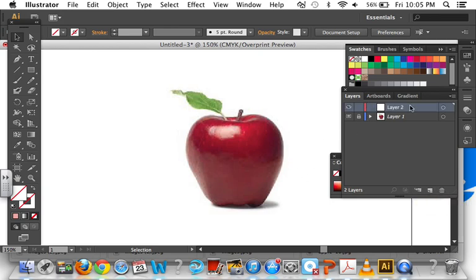Click that. See how it's highlighted in blue? That's how I know I'm in layer number 2. I will not be using layer number 1. I'm just going to be able to see it. Back to my pen tool. Turn off your stroke and fill. Mine are already off. Make sure yours are too.